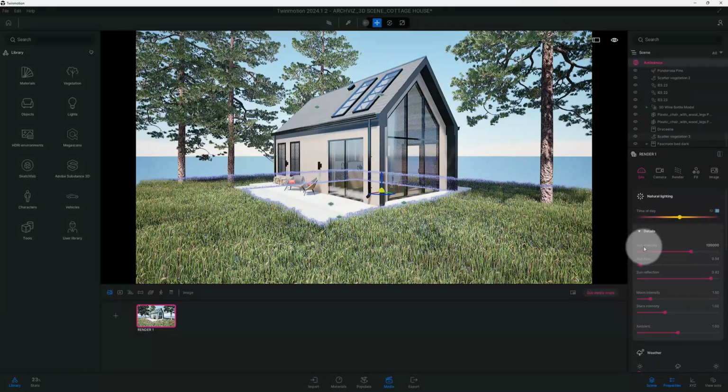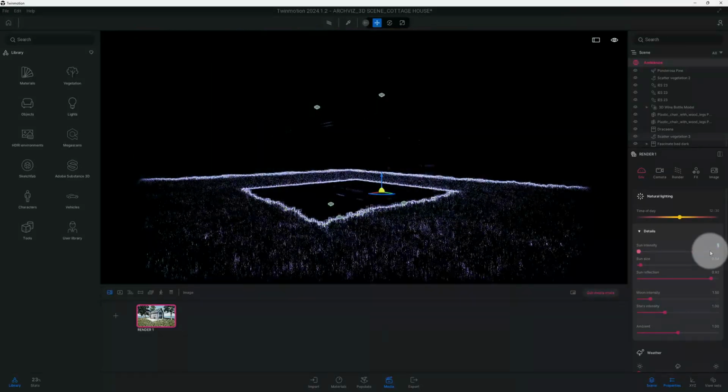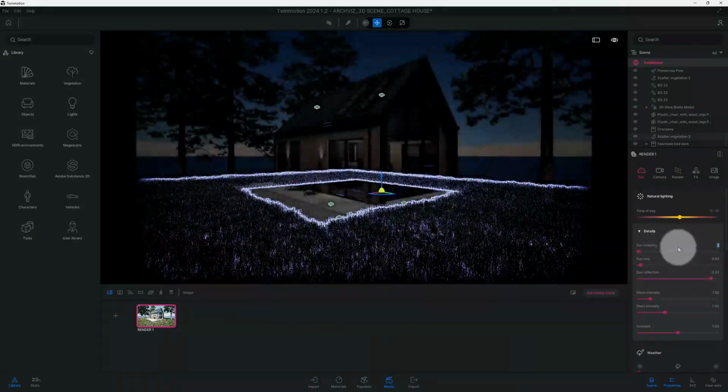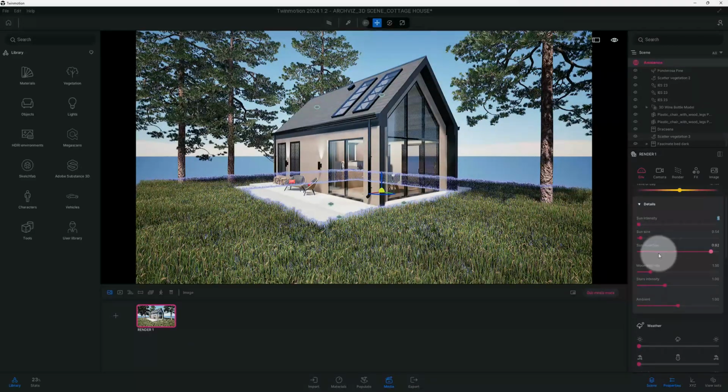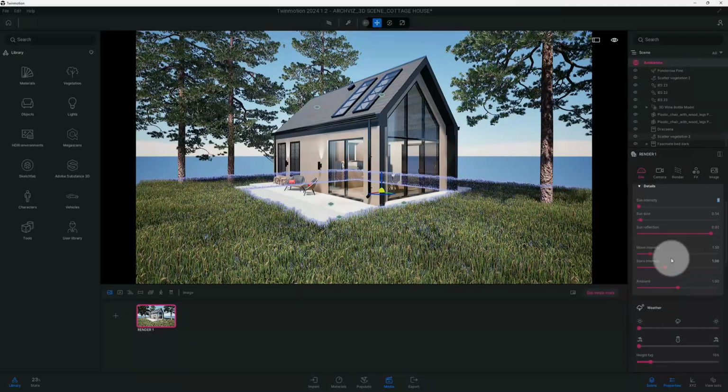All right, so we're going to change that to 1230. And right now, if you go to details, my sun intensity is really high, which is the default, about 100,000. I want to crank that down all the way. So we're going to do 5. All right, so we're going to leave our sun size and our sun reflection the same.